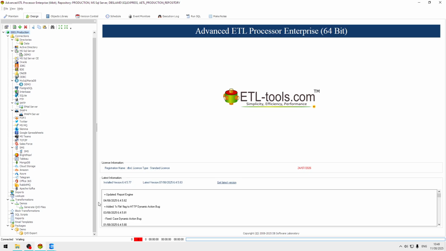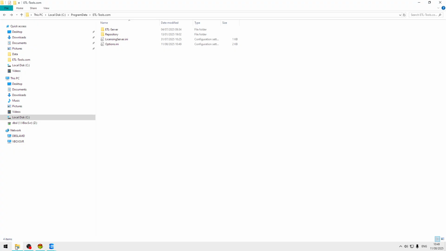There is another way of doing that. If you go to the file system on the existing computer where everything is connected already, you can copy the options file, which holds all the interface settings, and you can copy the repository folder, which holds the list of connections and the current connection. That will also save you some time.